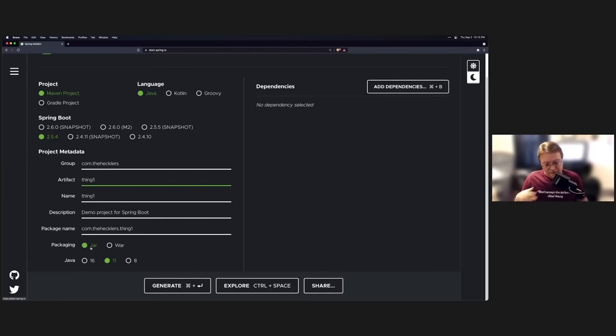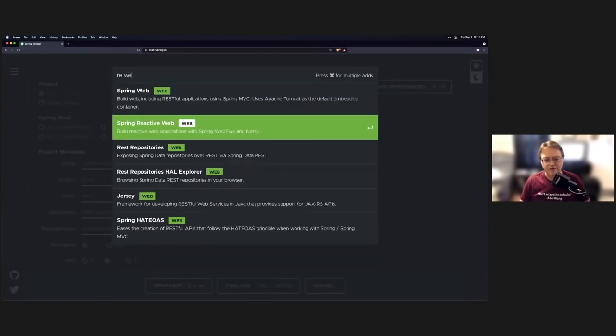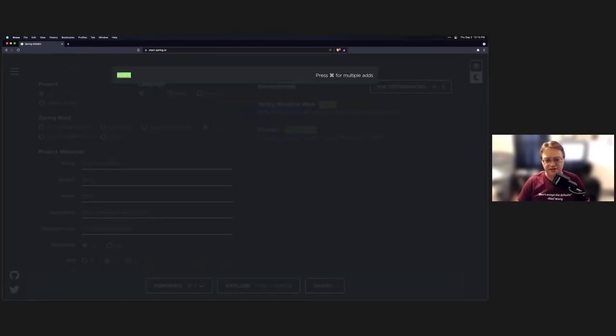I'm going to use jar for the packaging because after all, why wouldn't you? And I'm going to use a current LTS version for a little bit longer of Java, which is Java 11. But again, use what makes you happy. I'm going to just choose a few dependencies here. So I'm going to bring in the reactive web dependency and RSocket. If I can type RSocket, that's not a great start, right?